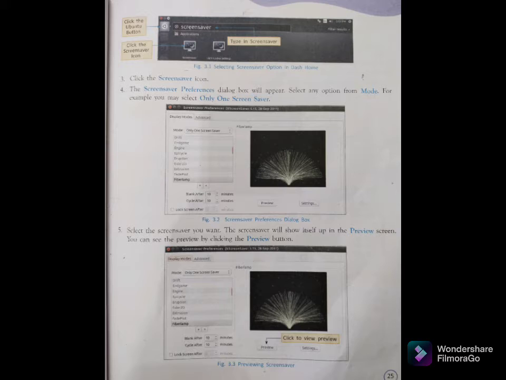To set the screensaver, first click the Ubuntu button on the left corner, then a dash home will appear. The next step is to type screensaver in the search box. The screensaver icon will appear. The third step is to click the screensaver icon. Then the screensaver preference dialog box will appear.